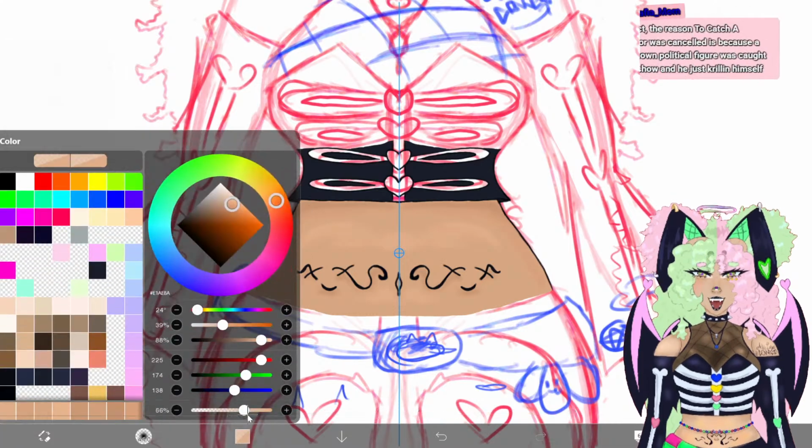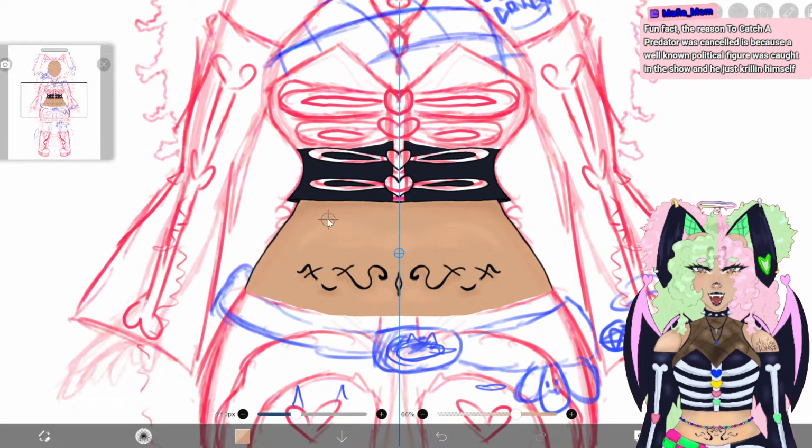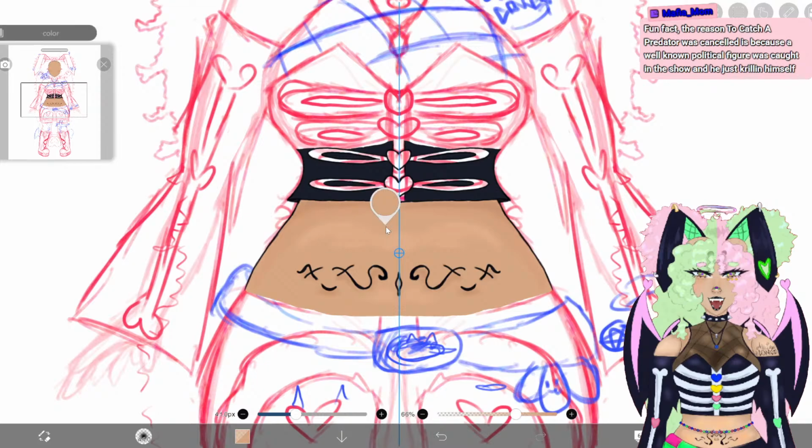Okay, we're gonna add some of this and some of that. Okay, we gotta go up to the blush. Yes, the red. So I kind of want to make it really nice here. In fact.